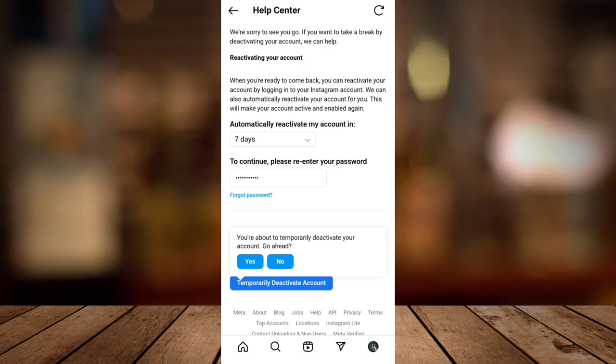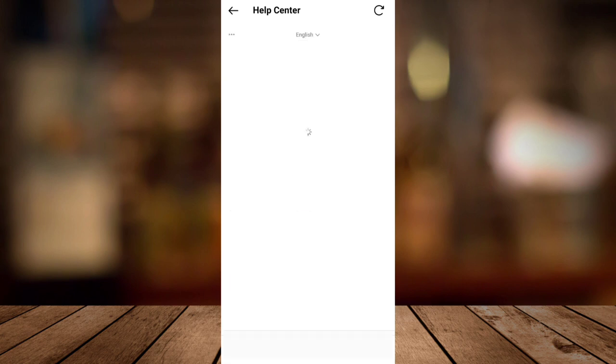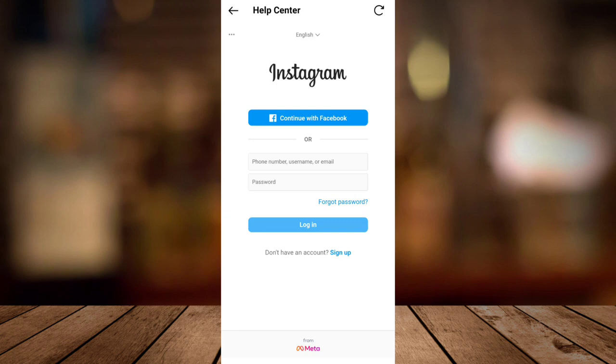You're about to temporarily deactivate your account, go ahead. So tap on yes if you are sure enough with this. So wait for a few seconds until you finally deactivate or disable your account.